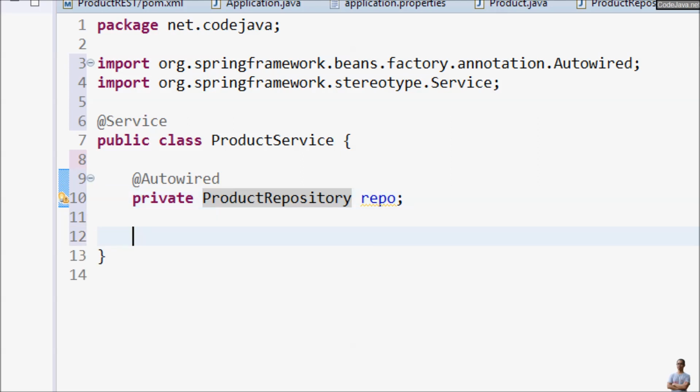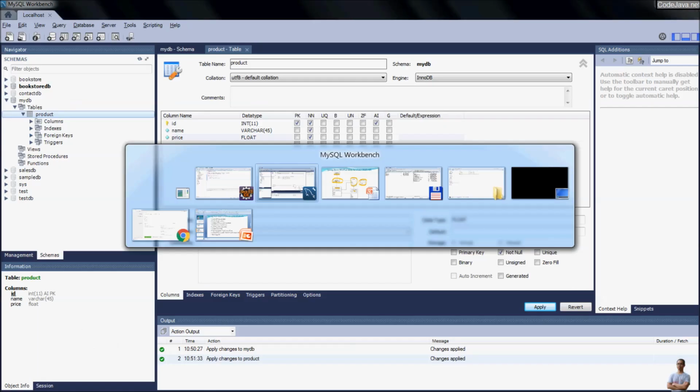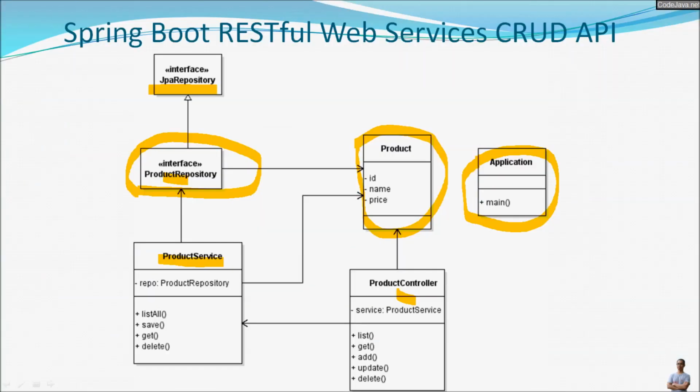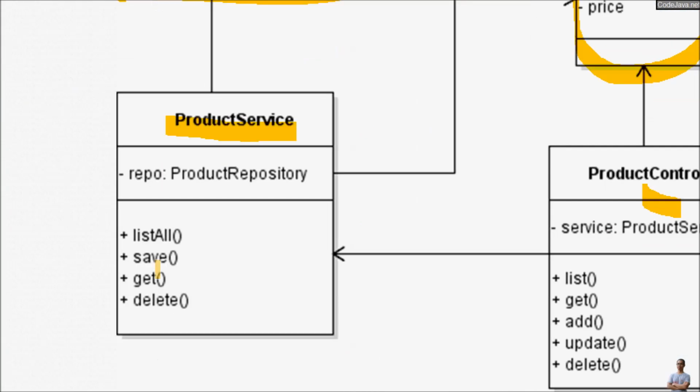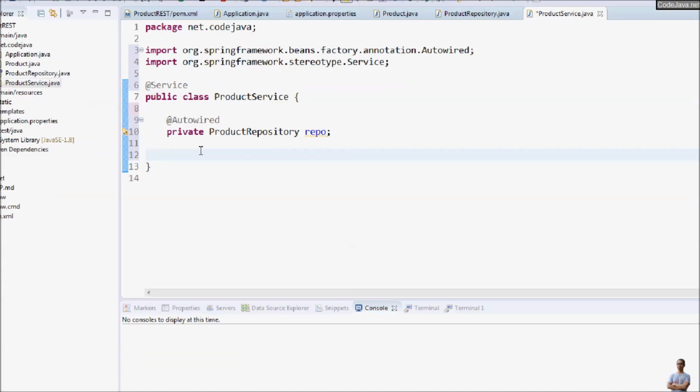And in this service class, we implement the CRUD methods by delegating all the code to the ProductRepository class. So as you can see here, the methods in the ProductService class here list all, save, get, delete.